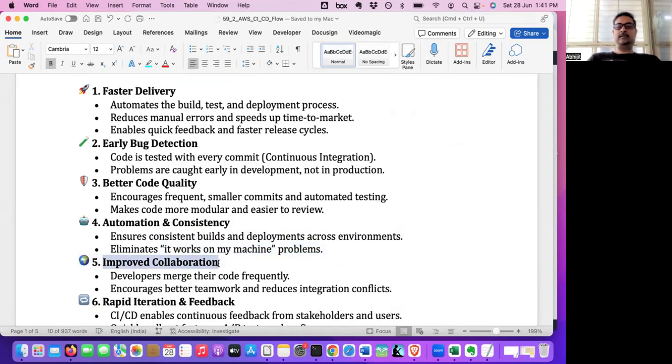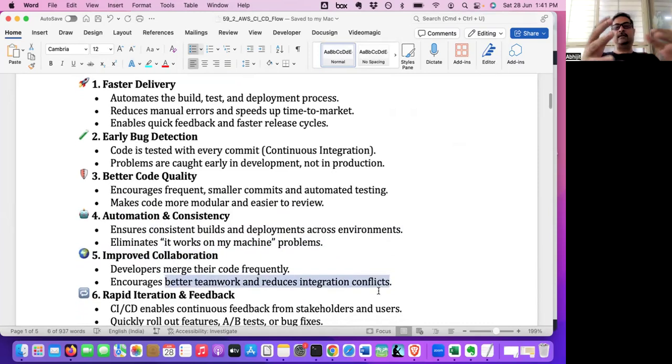It improves collaboration. Developers merge their code frequently, which encourages better teamwork and reduces integration conflict. Otherwise, a developer made some changes in the API and another person is using that API, he did not make those changes. And when he tries to compile, it will fail because he has not made those changes and the build will fail. And immediately there will be feedback that there is some change. So integration conflicts will be resolved immediately because the developer is getting immediate notification. Otherwise, it may happen after 3-4 days and people will forget what kind of changes went into this. Right? And since the changes are done recently, it will be fresh in the memory.